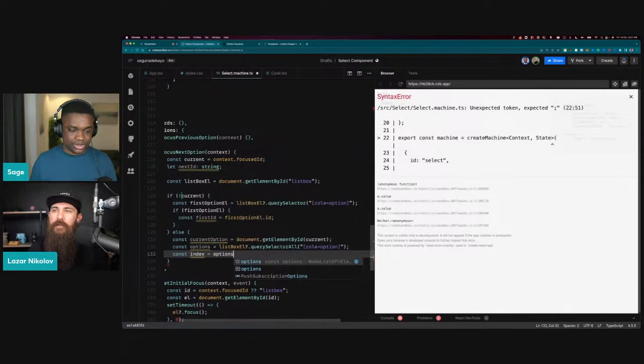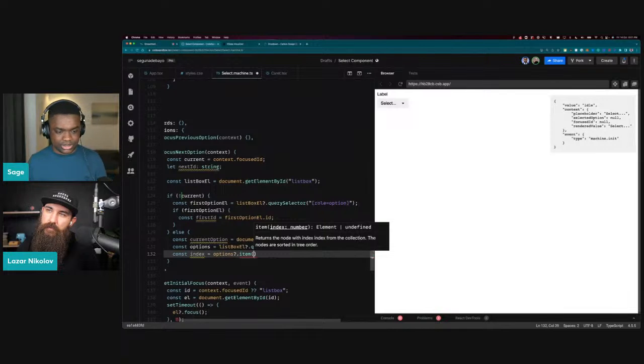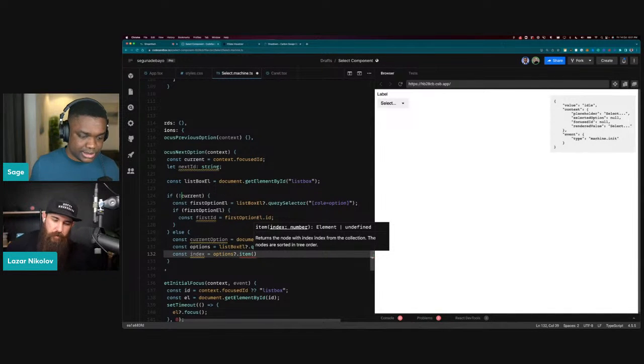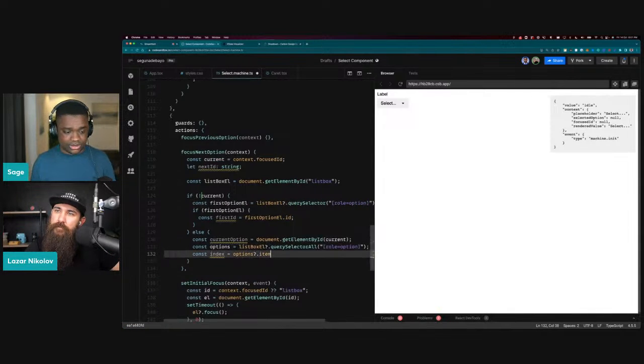Yeah. So you've got the options. You cannot do index of, but I think at least one thing you can do, I can't remember, is get it by index. But we're actually looking for the index, so that's not going to be helpful.